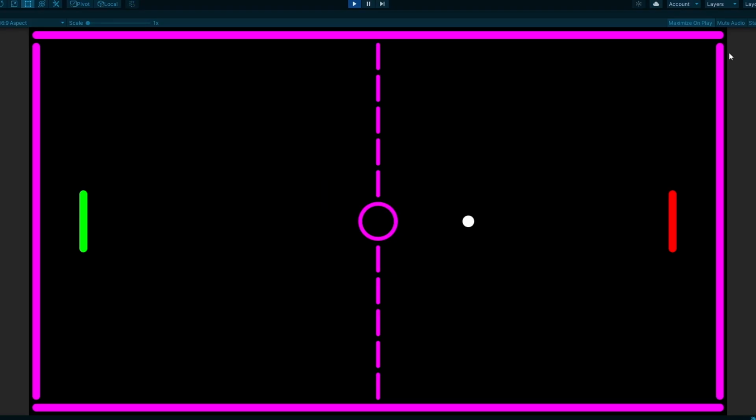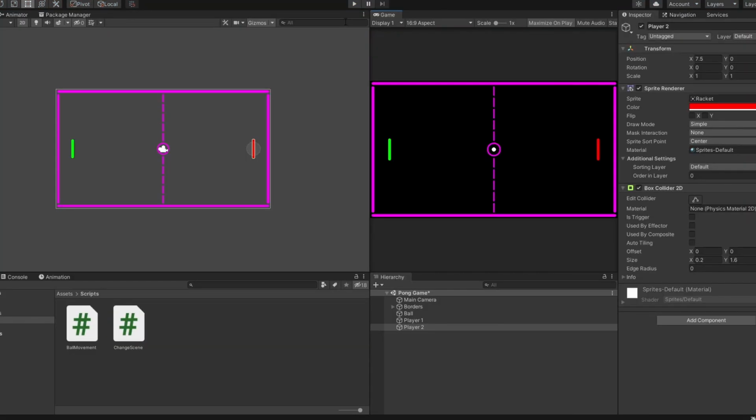Perfect, the ball now bounces off the racket. Now if you take a look at the speed of the ball, you will notice that it's constantly the same, and the speed of the ball doesn't increase when it's bouncing off the rackets. So let's exit play mode and head back to our ball movement script.